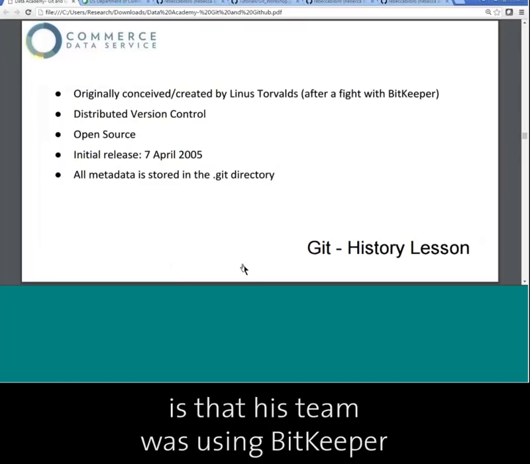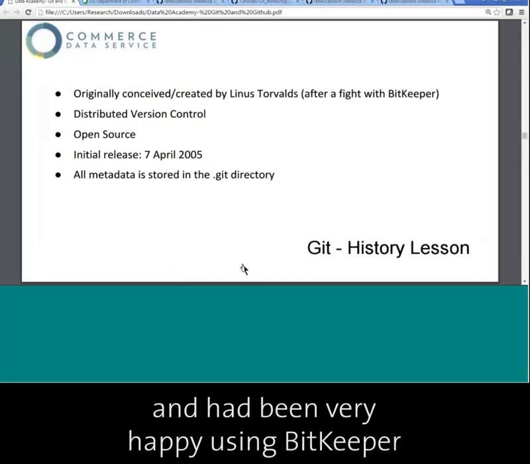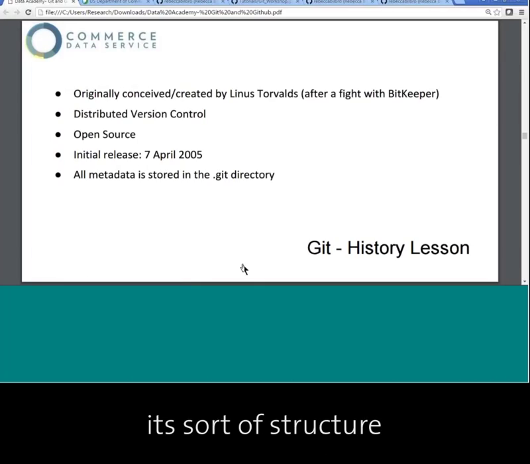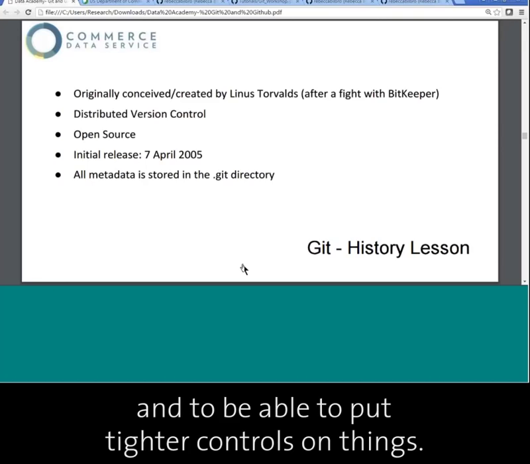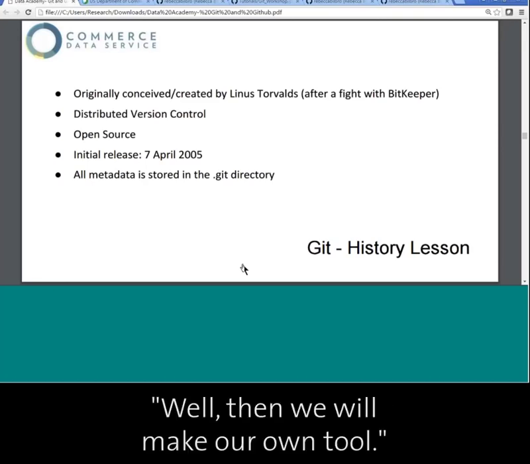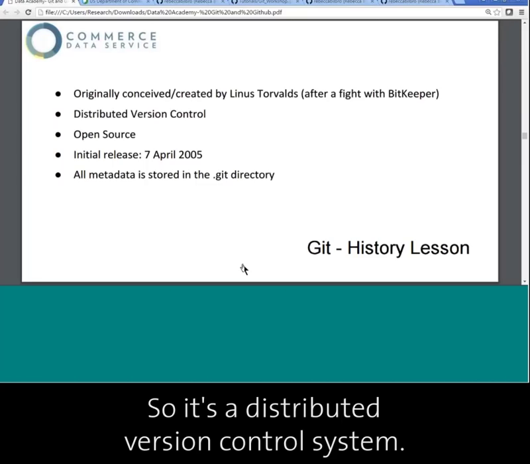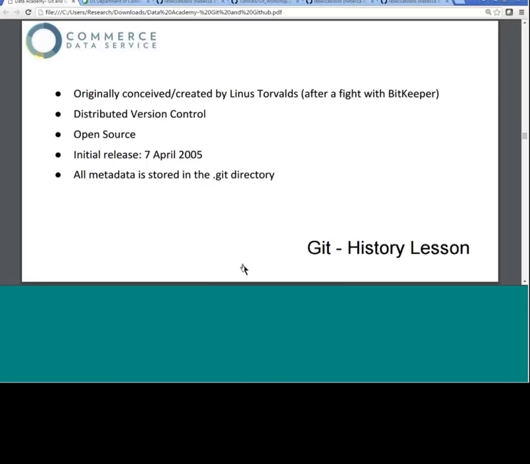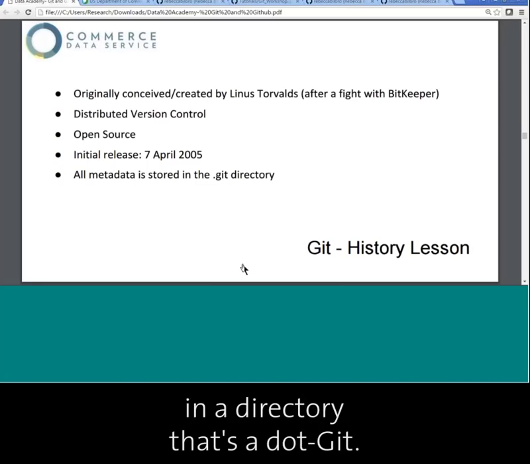Essentially what happened is that his team was using BitKeeper and had been very happy using it and didn't have any problems with it. And then all of a sudden, BitKeeper changed its structure and wanted a lot of money and to be able to put tighter controls on things. And his team said, well, then we will make our own tool. And they built Git. So it's a distributed version control system. It's open source. The initial release was in 2005.